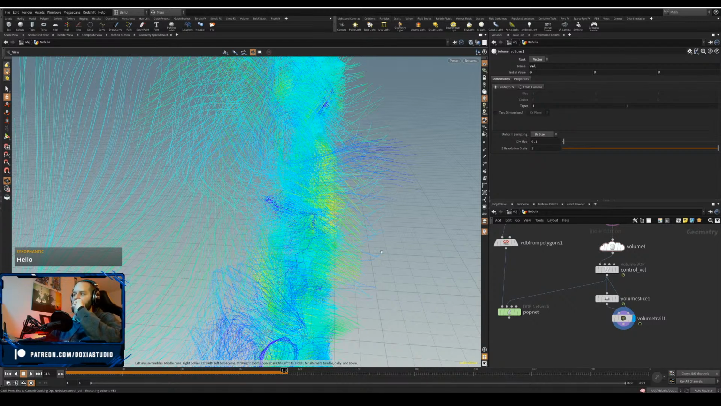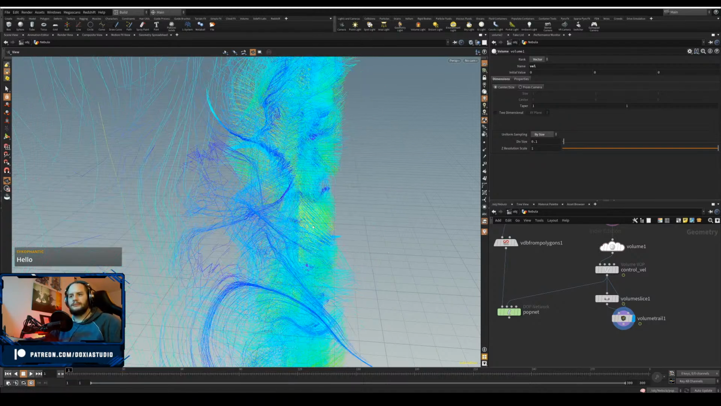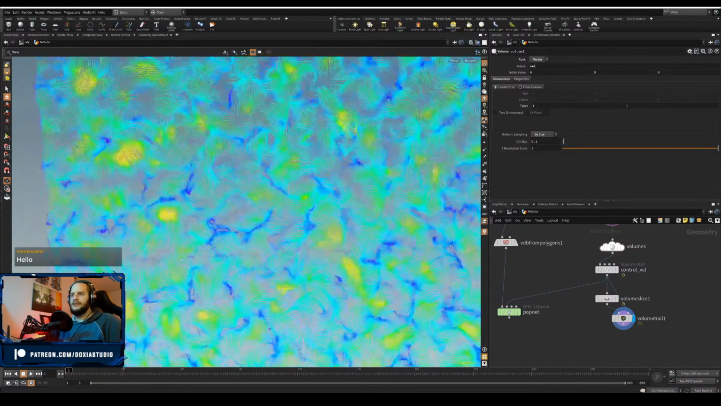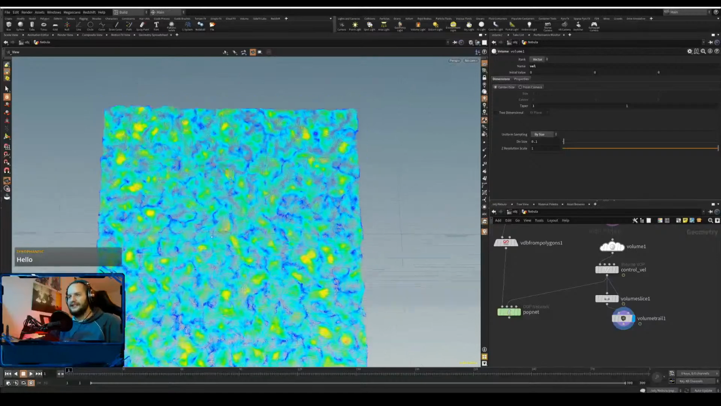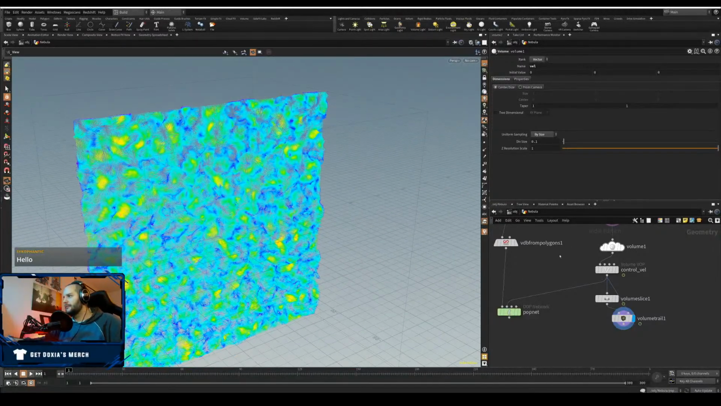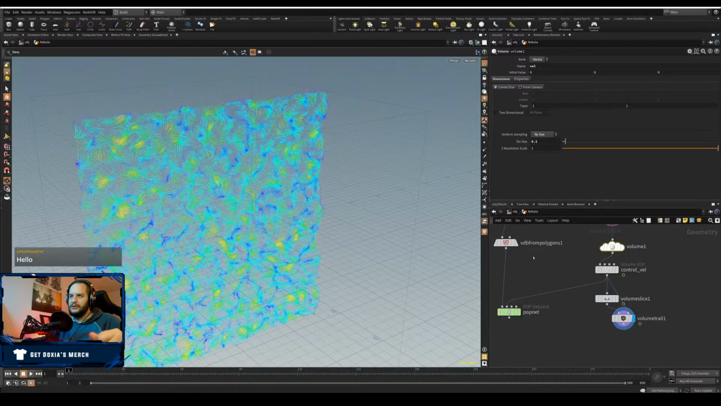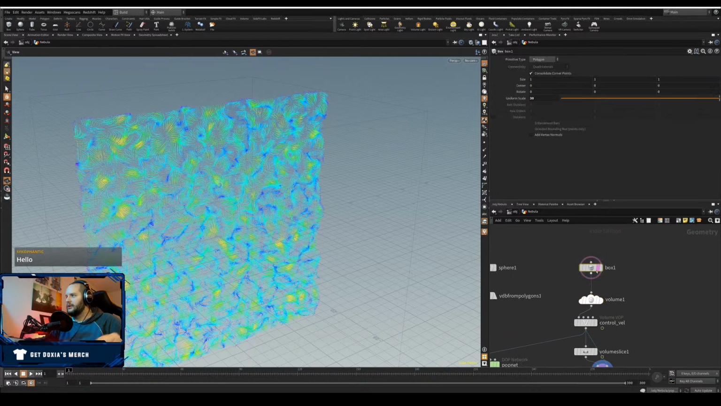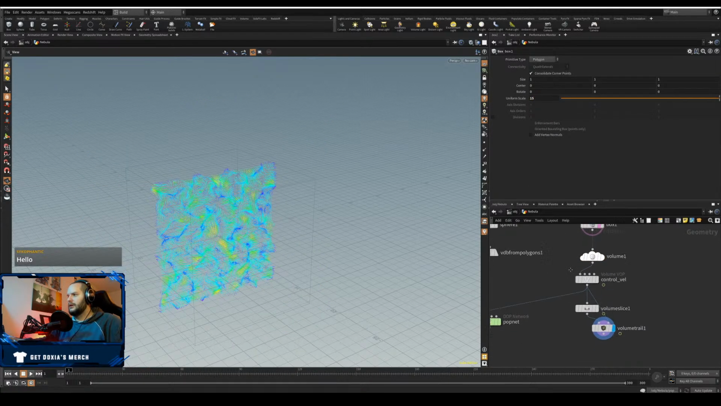Hey, Psychophantic. I can see that my CPU is dying a little bit, so we can't have that much resolution. And maybe let's decrease this to 15. Okay.